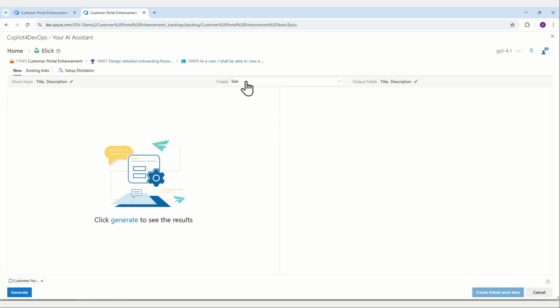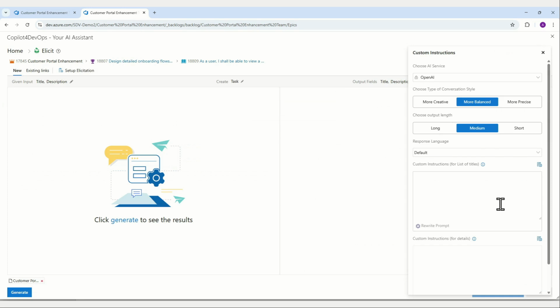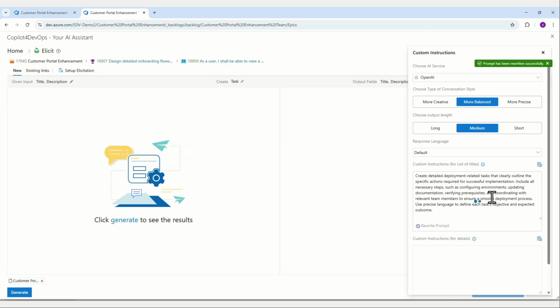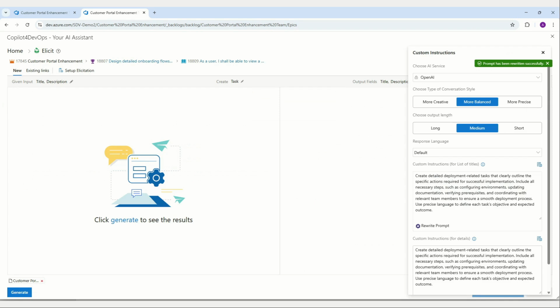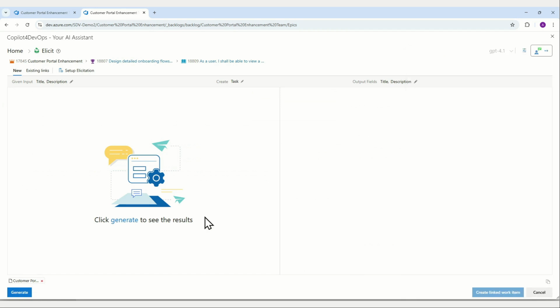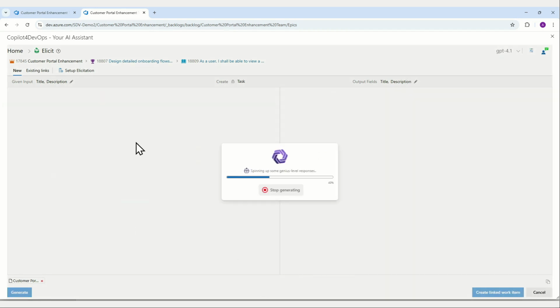So as an example, I'm going to generate some tasks and I'll give the system a specific instruction to create deployment related tasks. We could always use rewrite prompt because rewrite prompt can sometimes add additional context, which can be helpful. And I'll go ahead and add this into my details as well. Once you find a prompt that works well for you, best practice is to save that prompt as a text block. So you could not only share it with your team, but also reuse it in different projects.